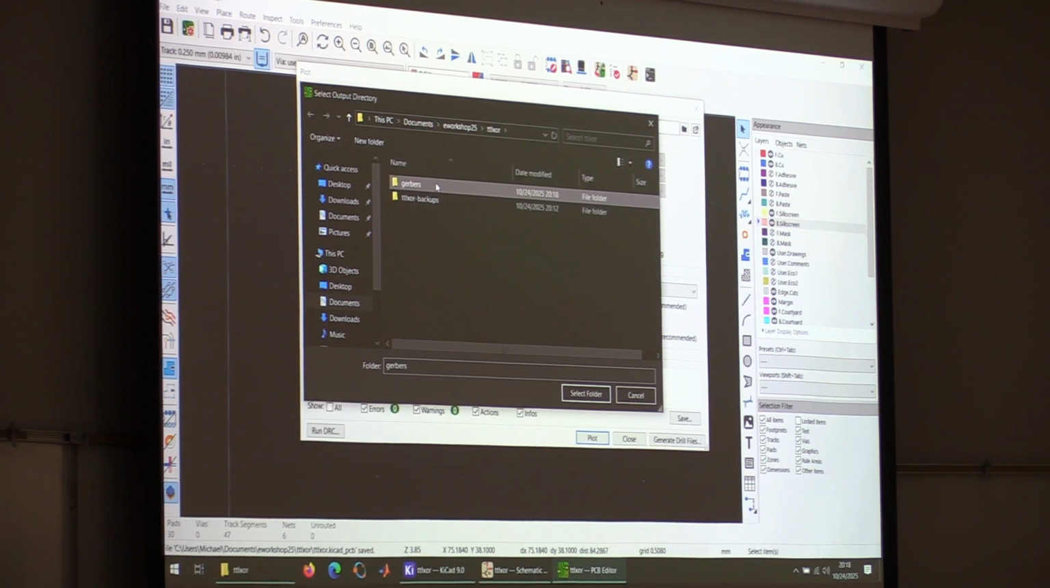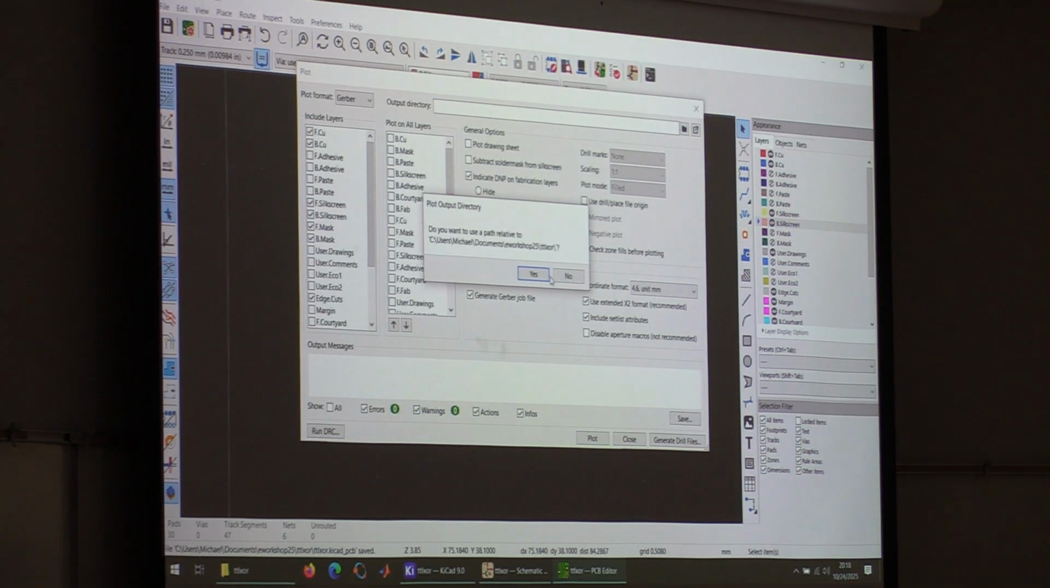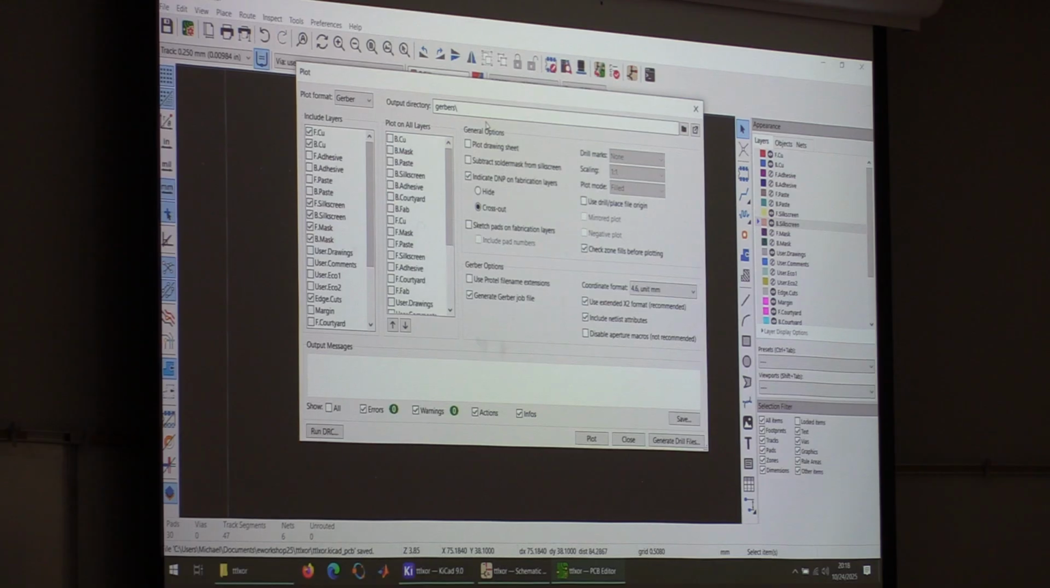I'll name it Gerbers, and I'll select that. There we go. So I can select where the Gerber files will be outputted. It will create a file for every layer, and that's how the manufacturer knows how to create that layer. A lot of these general options here are based on what settings you want the Gerber to have. In our case, we don't need to touch any of it. It'll be fine as is.